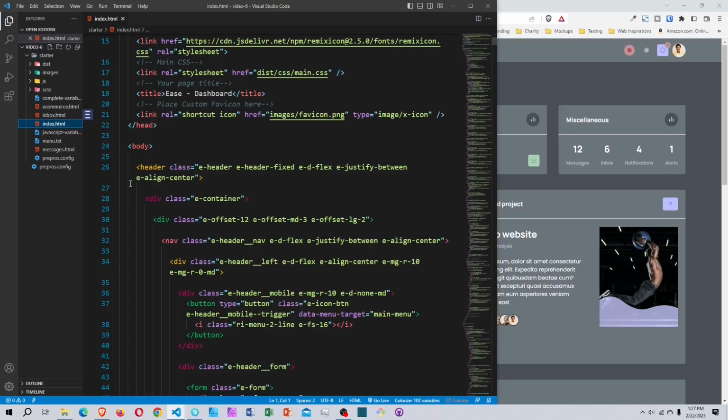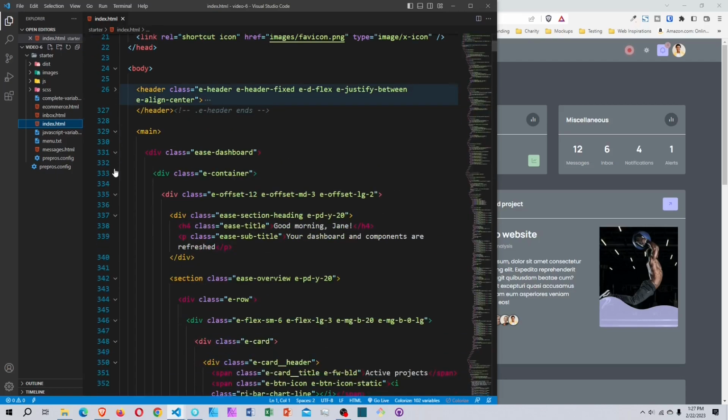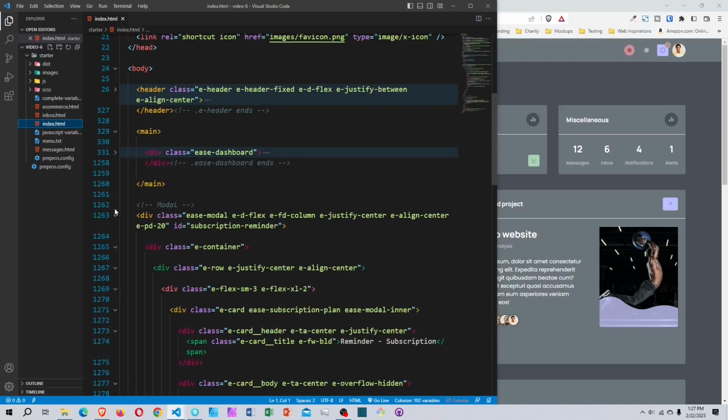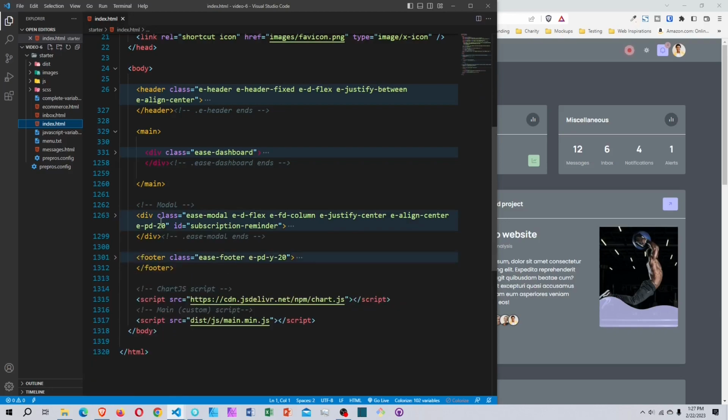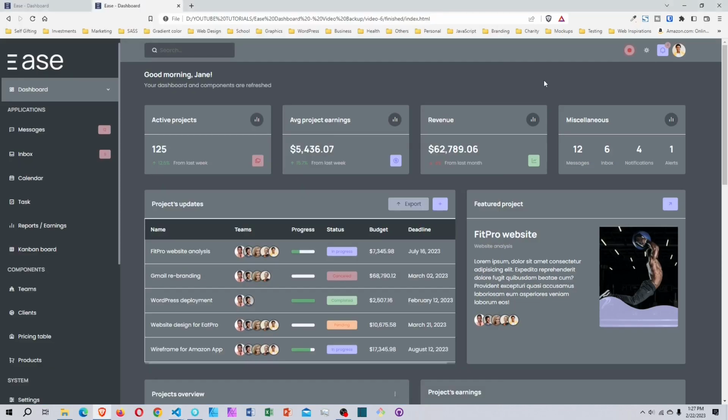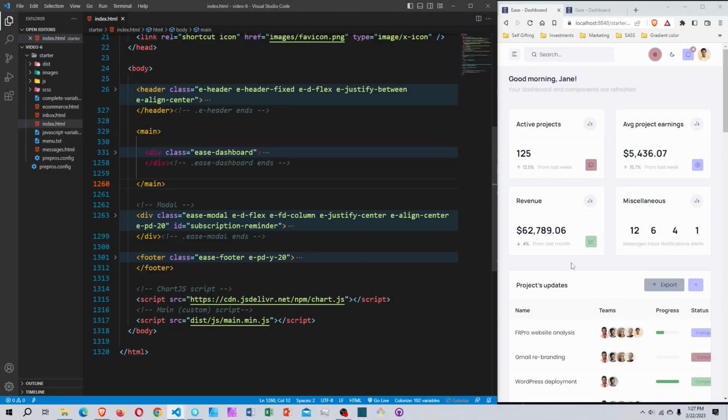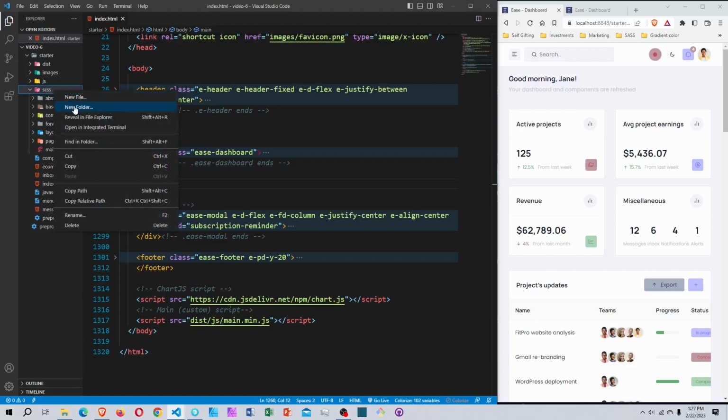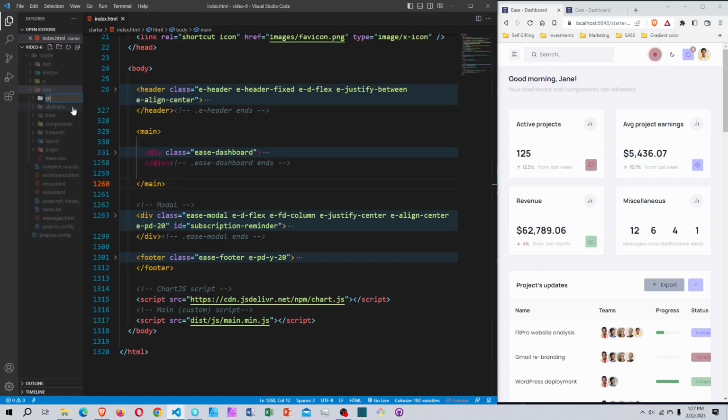I'm going to collapse everything here. So I'm going to collapse the header and this div where the class is dashboard, I'll collapse this one, collapse the modal and the footer. Okay, and I'm going to resize my browser so everything will be side by side. Let's get started. I'm going to open my SCSS folder. Inside of it, create a new folder. I'm going to call it theme like this. Inside of it, I'm going to create a new file called _dark.scss like this.